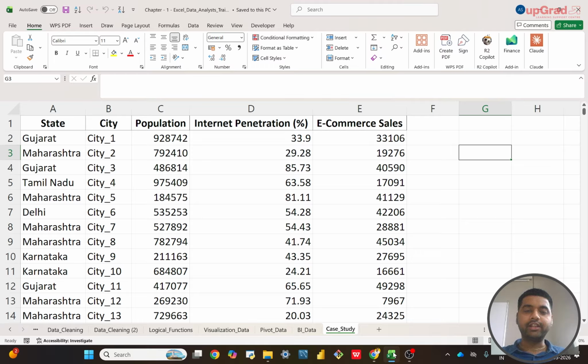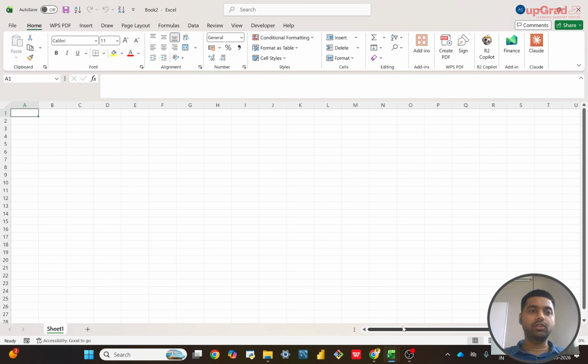Right now, as you can see, we are on this particular case study sheet and I just want to open a new sheet. To open a new sheet, what can I do? I can click on this particular new sheet icon over here, or there is a shortcut key, Ctrl plus N. To open a new sheet, I press Ctrl plus N. As I press Ctrl plus N, a new workbook opens. So here in this new sheet, what can I do?